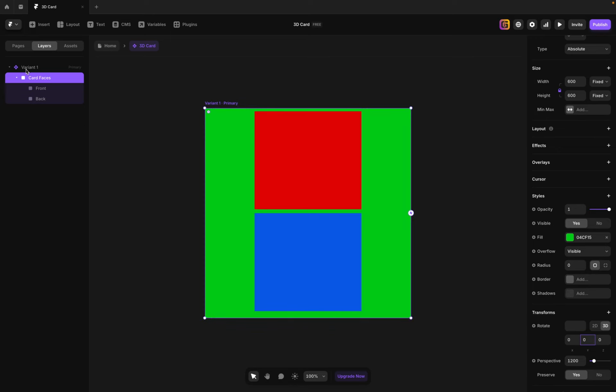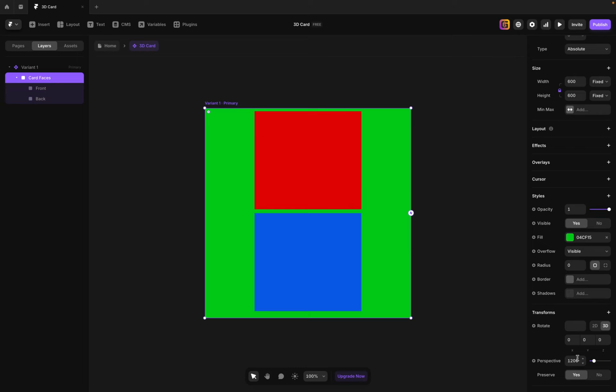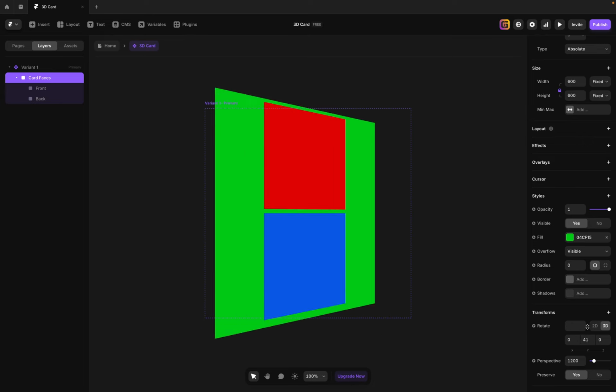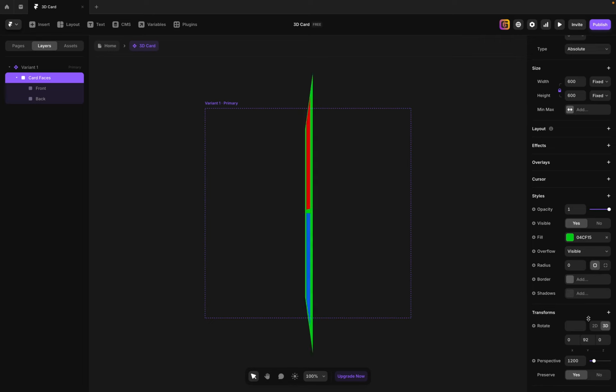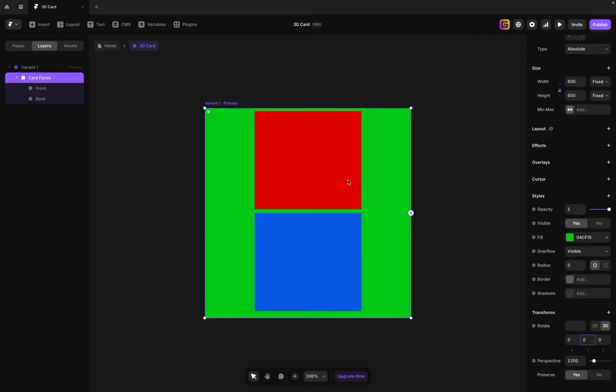Now we're going to go up here to the variant, select the variant, and come on the right hand side where it says overflow and change it from hidden to visible. Now if you select the card faces, come down here on the transform, click the Y option, and drag up, the card is visible outside of the square. Great. Now we have to make sure that the back of the card is visible. But before we do that, there are a couple of things that we have to adjust.